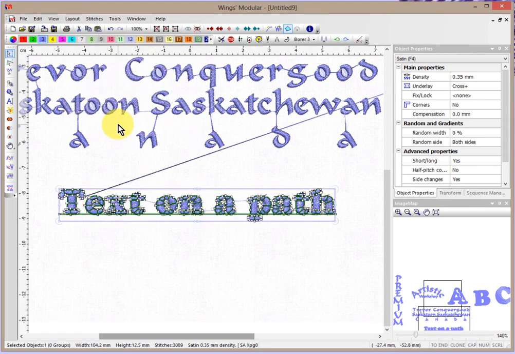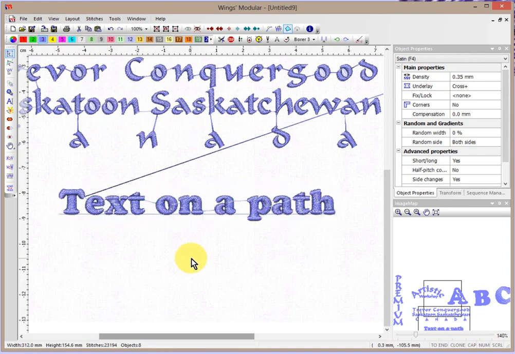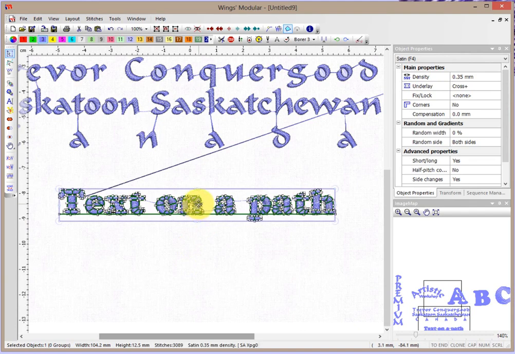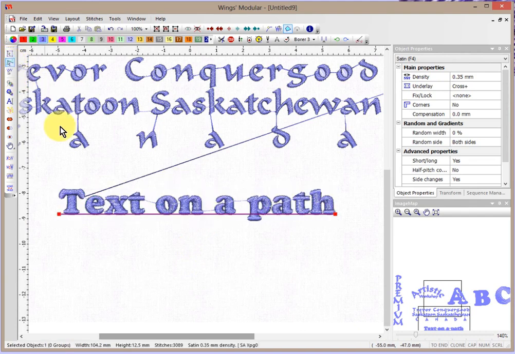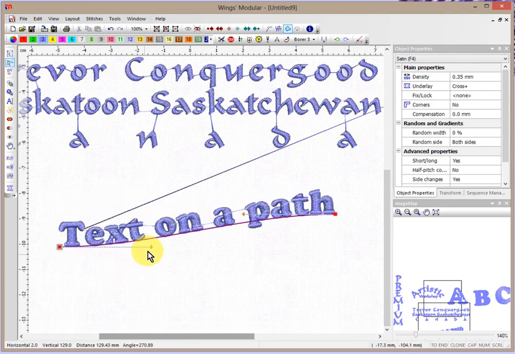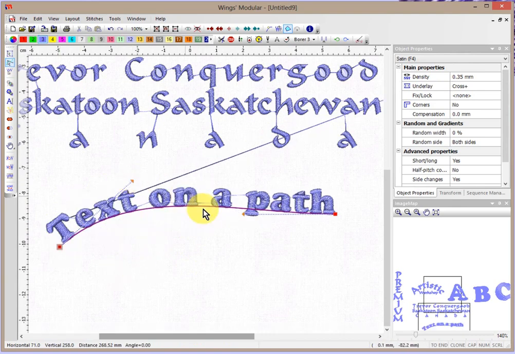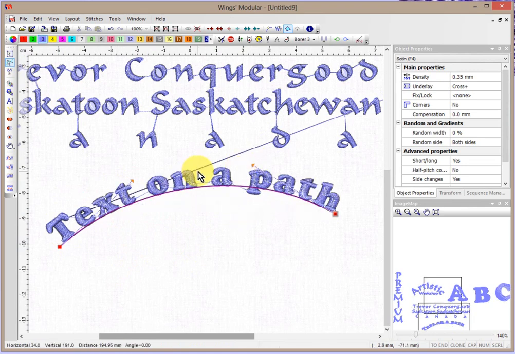So all it really did was take my lettering and put a path underneath it. And now that there's a path underneath it, I could select that lettering, go to my edit nodes, and I can see the 2 points of the path. And if I want, even just with the tangents, I can move them and change the way it looks.